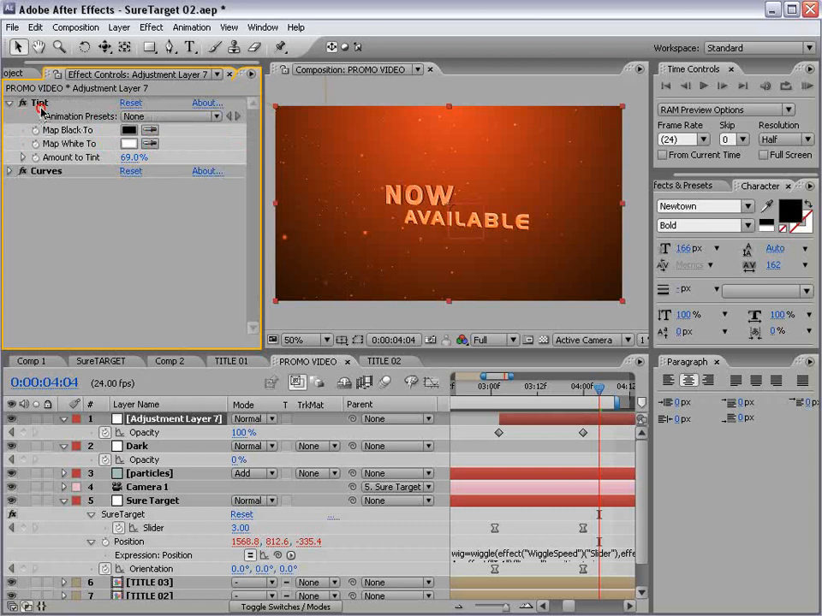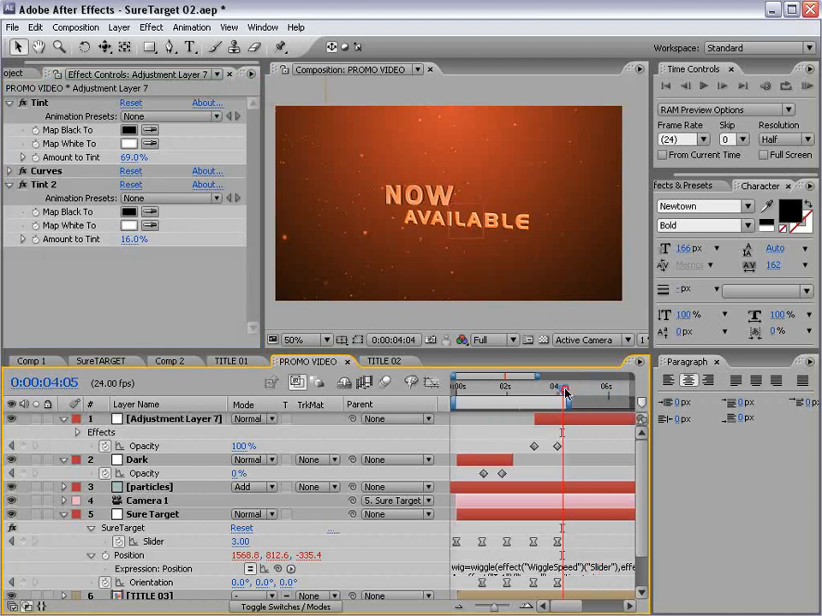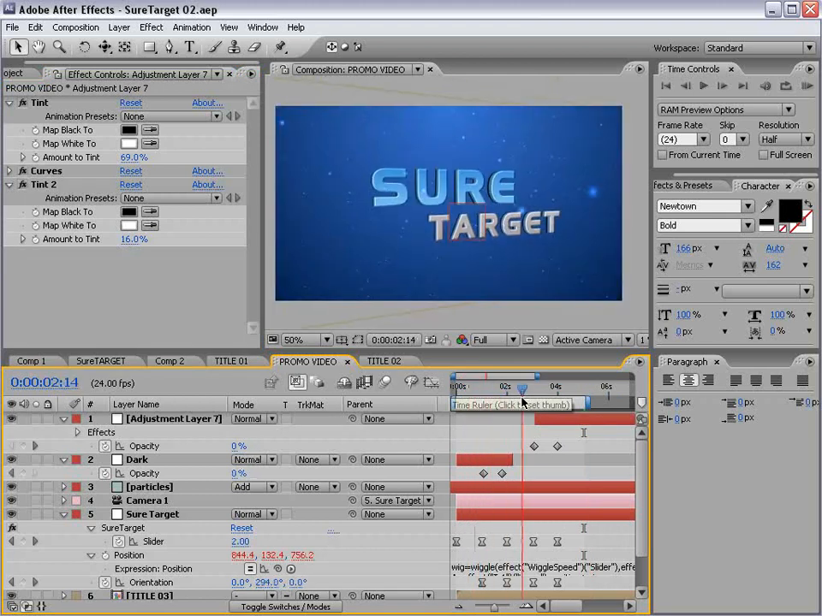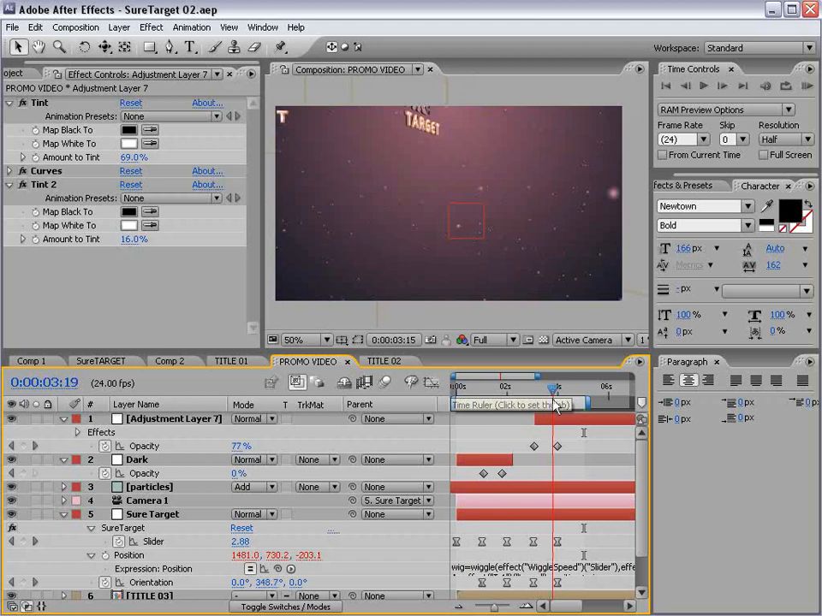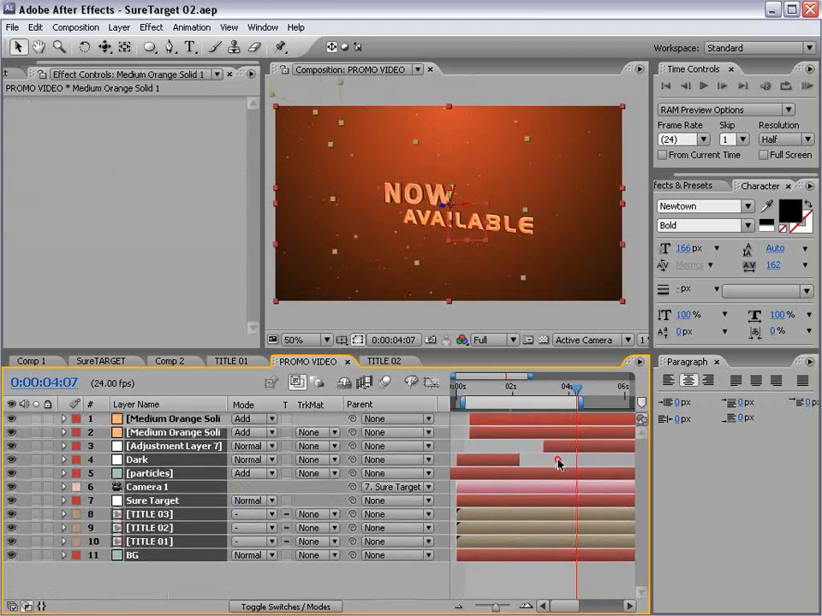And we can desaturate it by adding another tint below it. Something like that. So it's kind of dark and it brightens up because your day just got better with SureTarget, now available. Okay, so that's the basic idea.